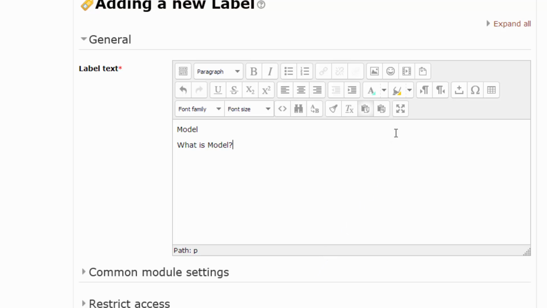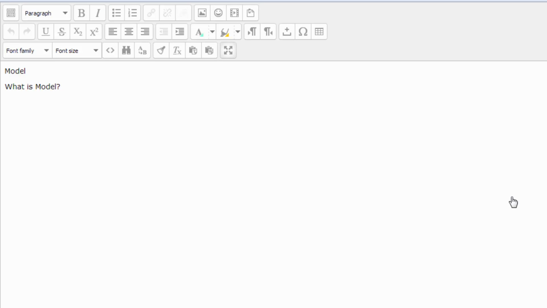The last button on here toggles full screen mode, which takes your editor into a full screen view. This allows you to see a larger version of your text. It's a toggle button, so to go back to the original view, click it again.